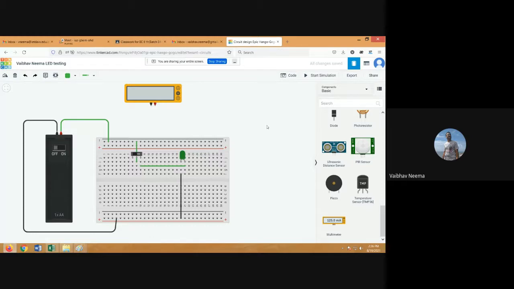So is this fine? Yes, sir. Yes, sir. Okay. So Yes, sir. move to the next experiment.